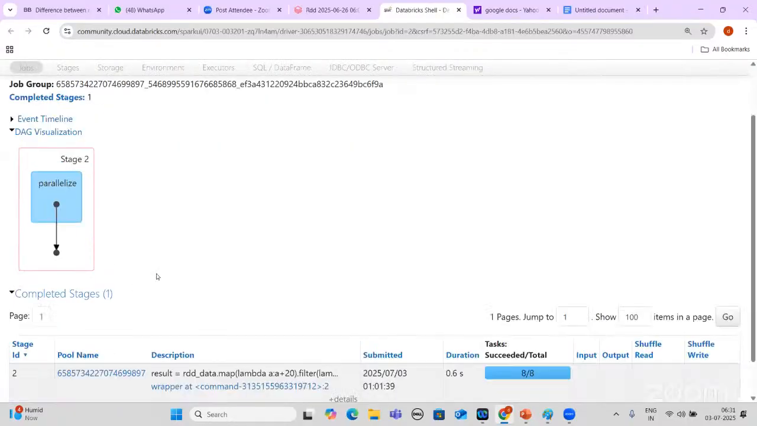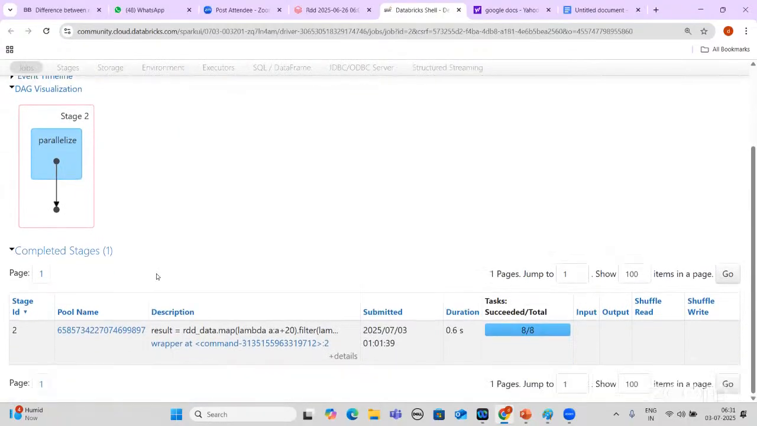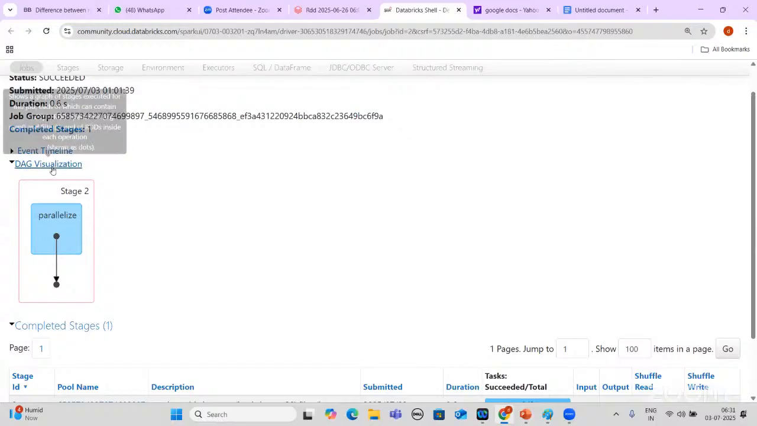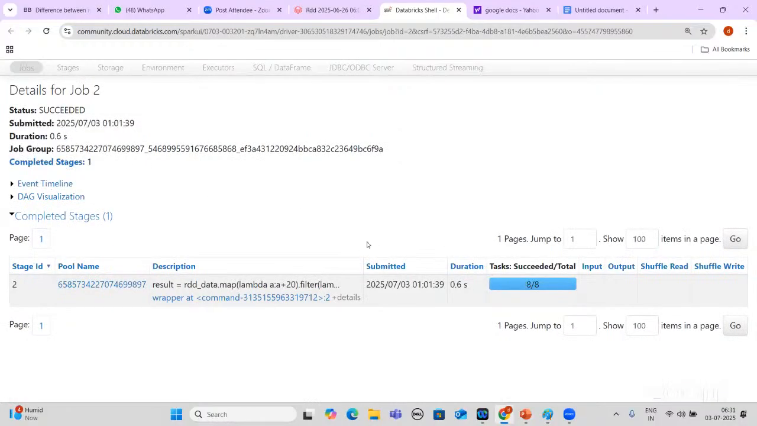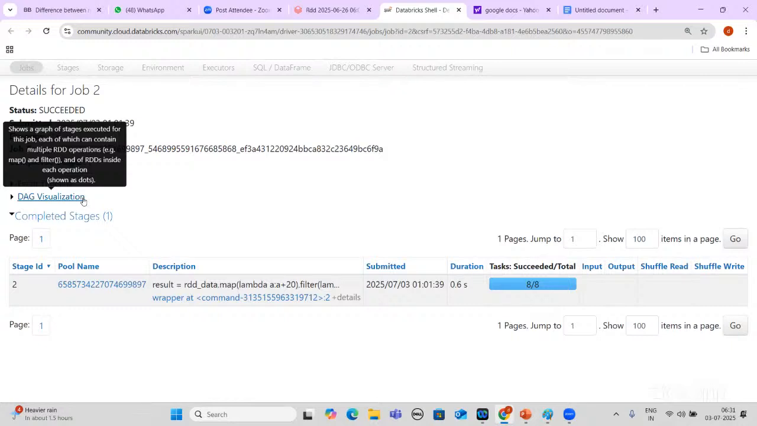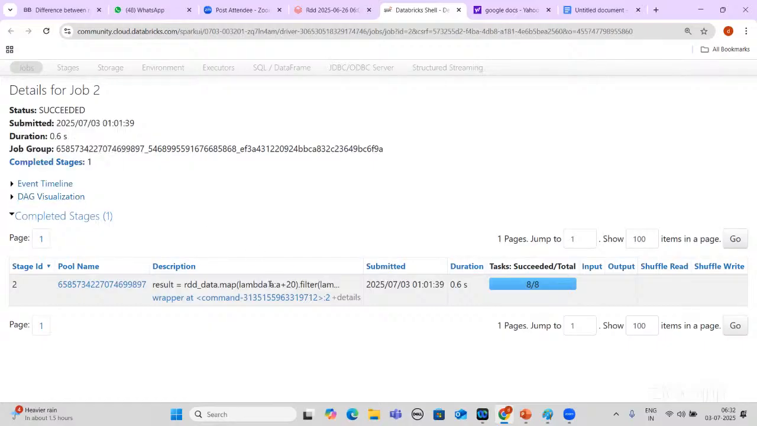So if you see who was doing all these things, lazy evaluations? Lazy evaluation is done by the DAG visualization, which is the DAG scheduler. It shows a graph of stages executed for this job, each of which can contain multiple RDD operations, for example map, filter, and RDDs inside each operation. What we have given in this DAG scheduler is lambda. In this, we have given map and filter. It's showing the same.